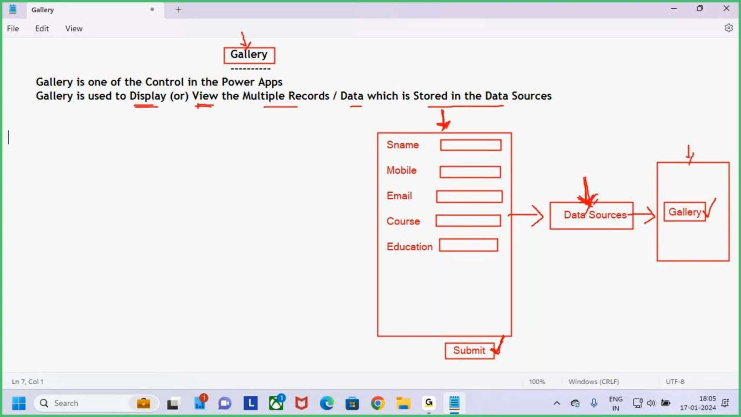What is the definition or the functionality of this gallery control? As we know, I'm creating one form. What is the form for? Forms are used to enter the data, and then these are used to submit the data to the data sources. Once it is submitted to the data sources, whatever data is stored in the data source, I want to display or view that data.